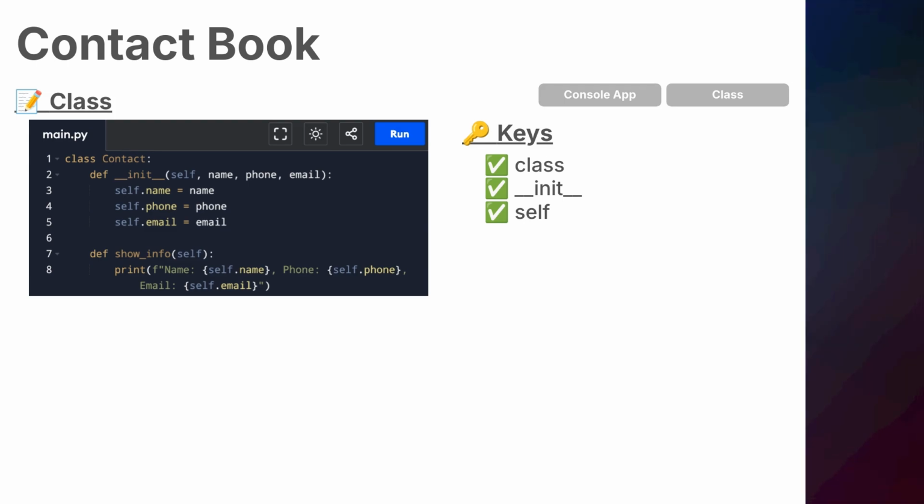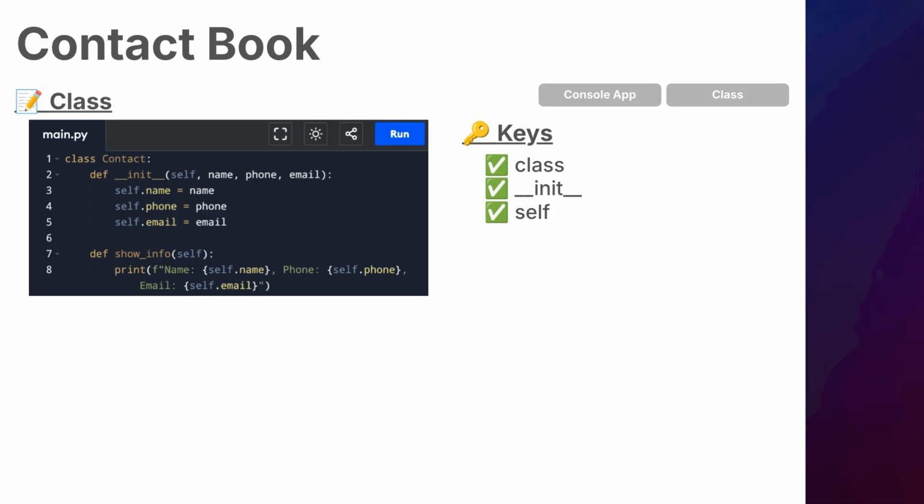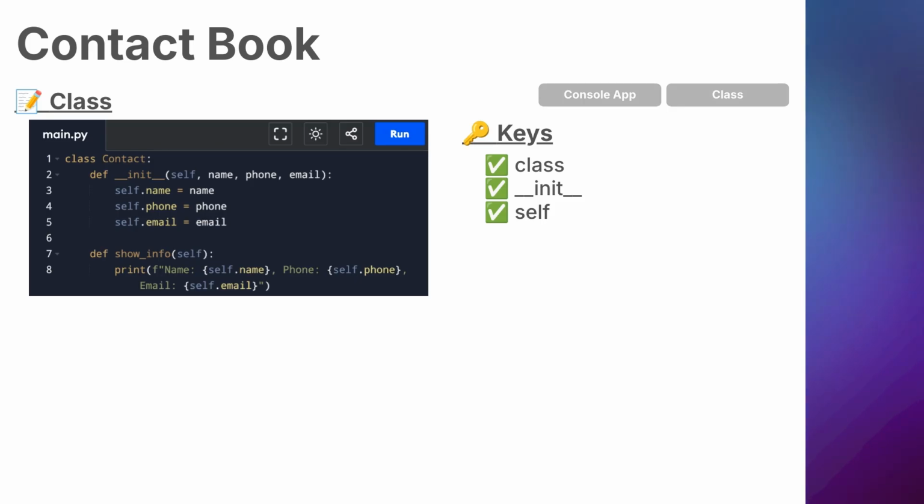Okay, let's take a look at them one by one. First, we're focusing on the class that powers the whole app. The idea is simple. Define a reusable blueprint called contact that knows how to hold one person's information and how to show it when we need it.